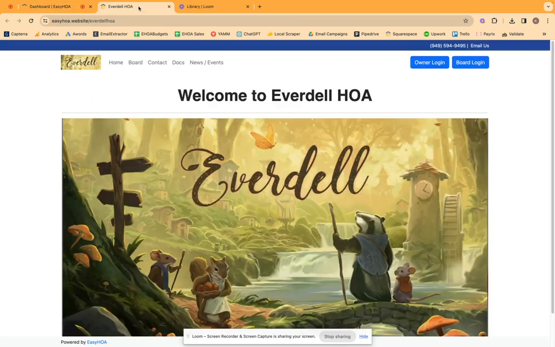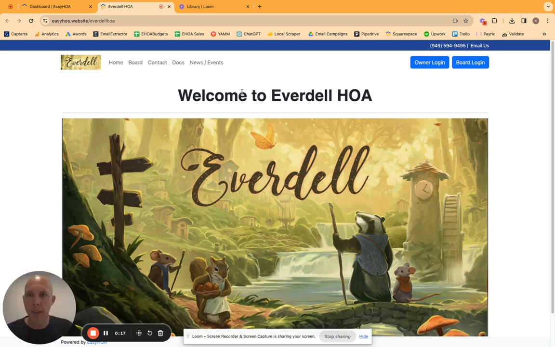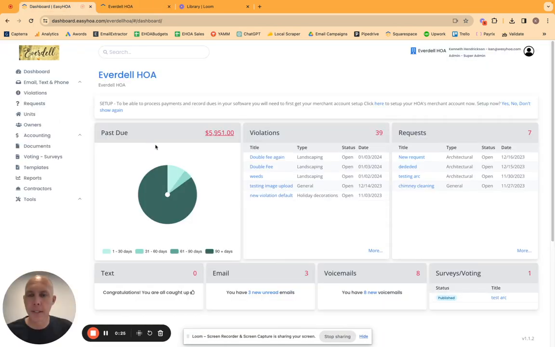And then I've got this other tab open right here. This is the website for this Everdell HOA. So this is the website. And then if I scroll back over here, this is the management software. So to edit the website and add images to it and get it going, you'll go over here to this left-hand side down to the tools menu, and then you'll click on this website page.